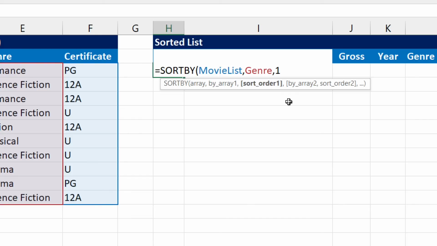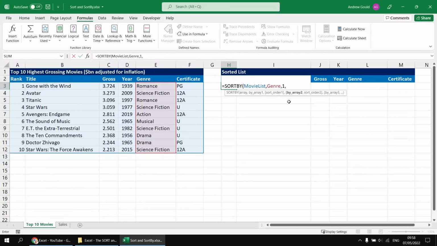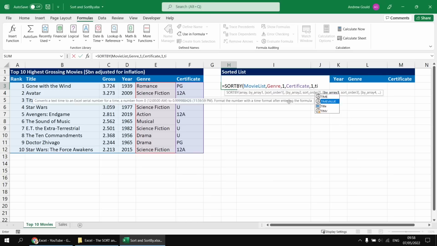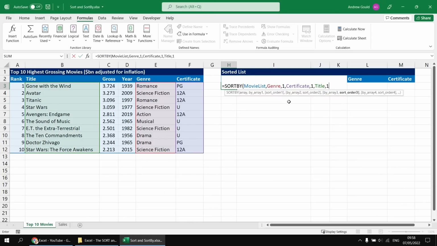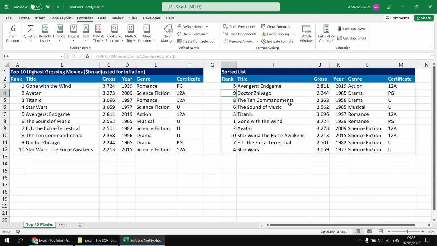So having sorted by one column, I'm then going to add a comma and set my second sort array to be the certificate. And I want those sorted in ascending order as well, so I'll enter the number 1 for that. Then another comma, and then I can finally sort by title. And then again sort those in ascending order. If I then close the round brackets and hit enter, I'll get my list of films sorted.